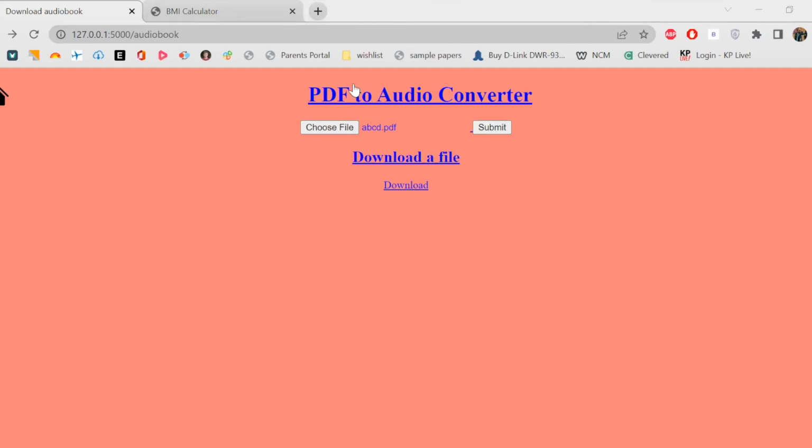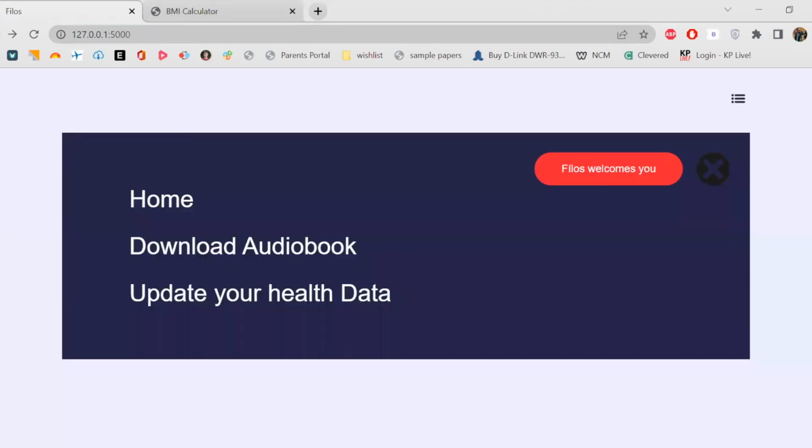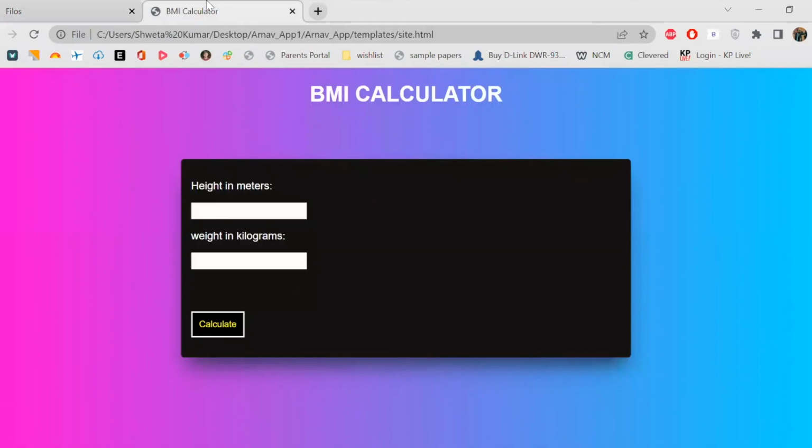Our next feature is update your health data. When we click this link, we are directed to this site over here.